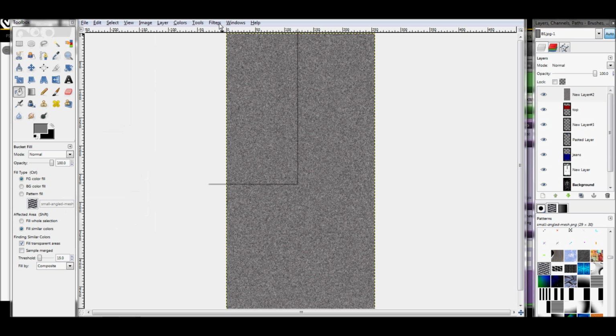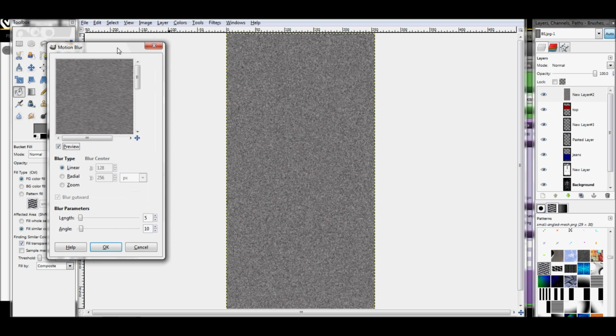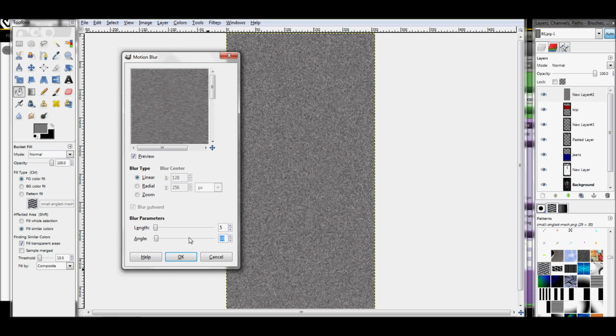Then you go to filter again, motion blur. You want to put your angle at about between 130 and 140. You want it kind of diagonal, not up and down. Or it could be up and down. I usually put it diagonal, but whatever. Up and down kind of makes it look like hair. Then you want to put your length between 20 and 40. I usually put it at 30.